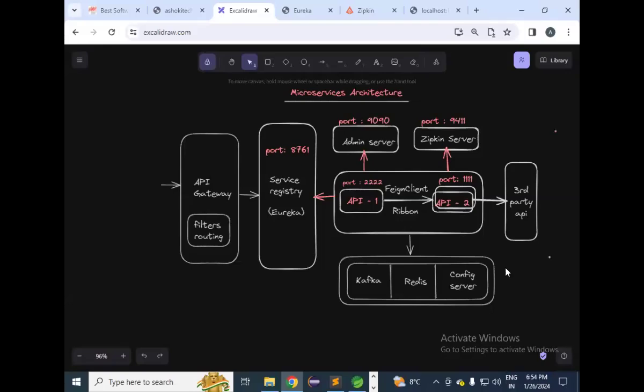REST API development, we already know. REST controller methods will be available. I have taken a very simple REST API: Welcome REST controller, Greet REST controller. That's it, because our main target is not the REST API now. What is our main target? Understanding the microservices architecture. Got it?